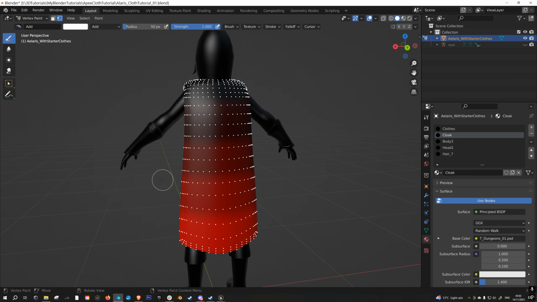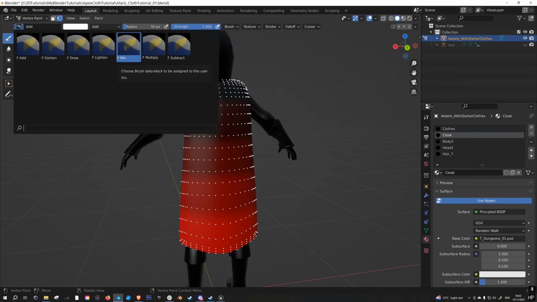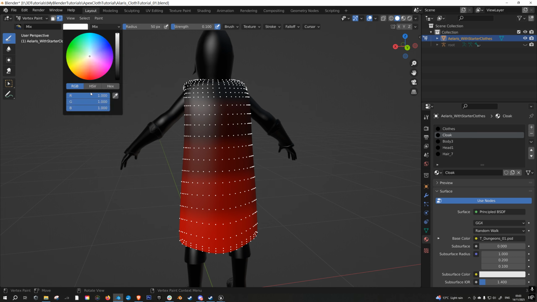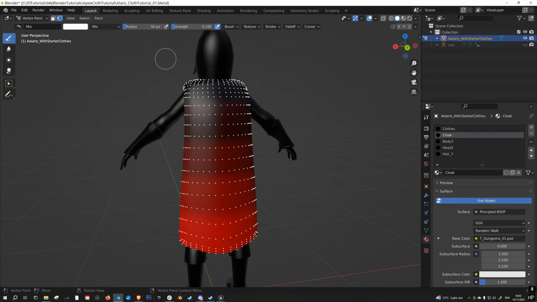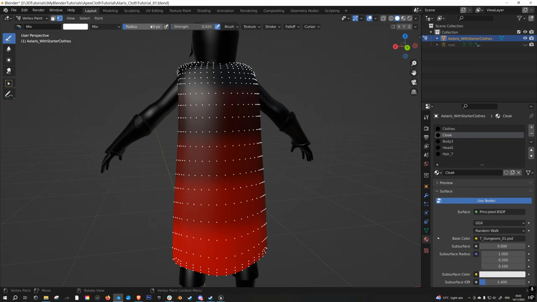So what we really want is a really nice smooth gradient. So instead of using the smooth vertex colors command, I'm going to use a brush, and I'm going to change the type to mix, and make the color like mid red. Actually, you know what? I'm going to go for full red, right? But I'm going to make the brush strength very low, so 0.02, and then I'm going to increase the brush size to 100, and I'm just going to paint over a little bit.